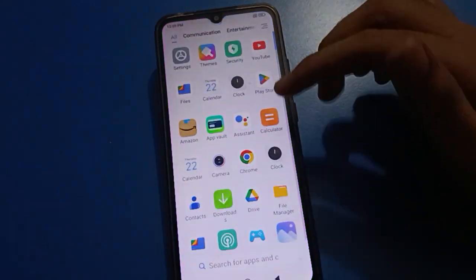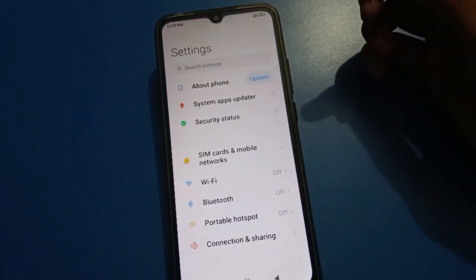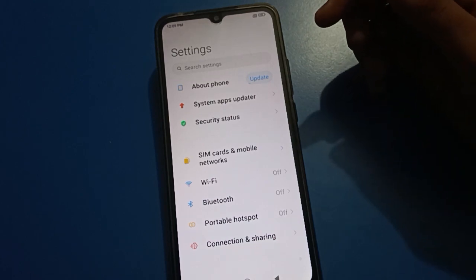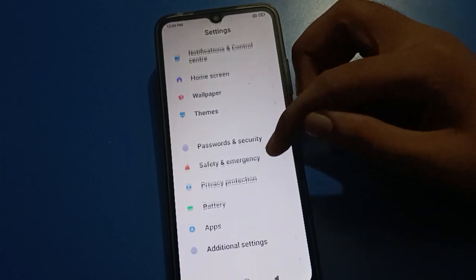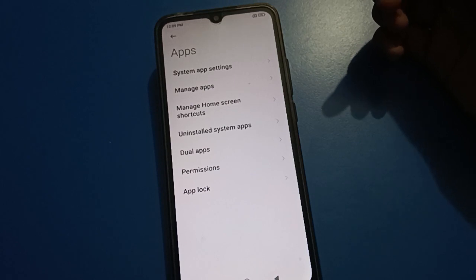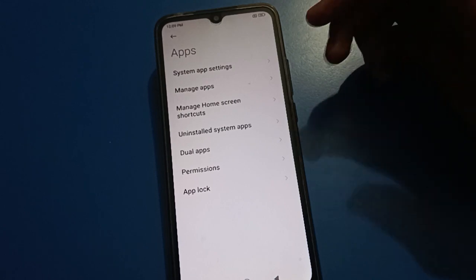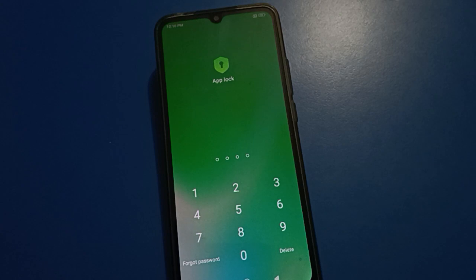So friends, in your Redmi mobile, open your device phone settings. After opening settings, you can see this type of interface. Scroll down here and open your device app settings. After that, you can see manage apps, dual apps, and system app settings. We will click here on app lock setting, and after turning on app lock, enter your app lock password. After entering the app lock password, you can unlock the app lock with fingerprint lock.